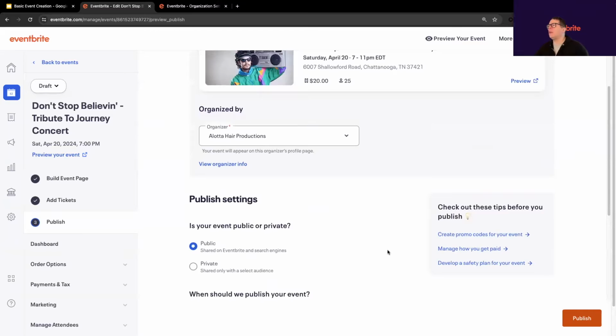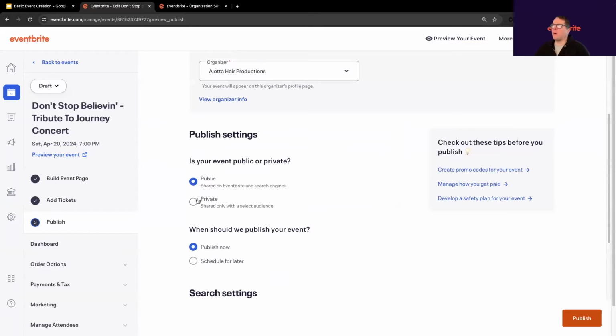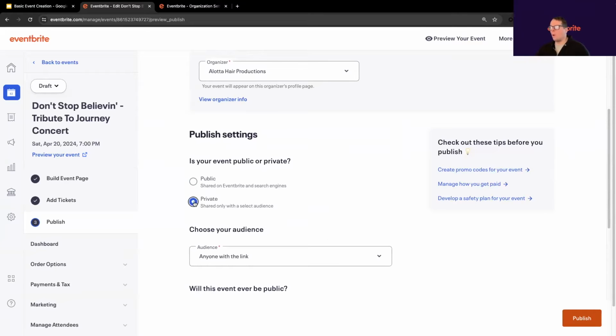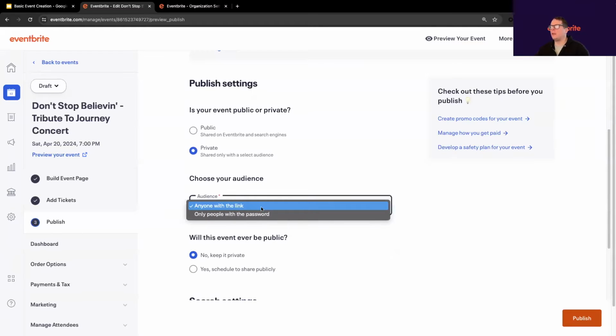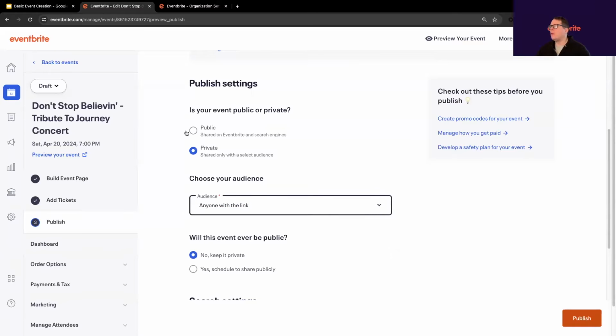Once you confirm these things, you need to confirm, is your event going to be public? As in, will your event be findable on Eventbrite and search engines? Or would you like your event to be private? And if your event is private, you can choose your audience of anyone with a link or only people with a password. I'm going to keep my event private because it's a test event and I don't want people to actually show up to my local Waffle House for a Journey concert.